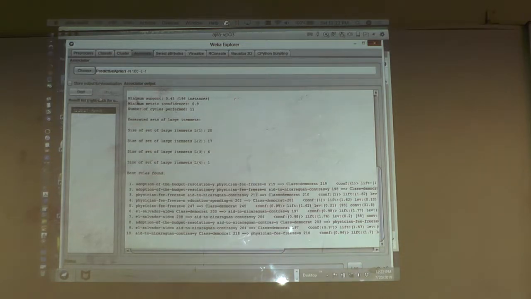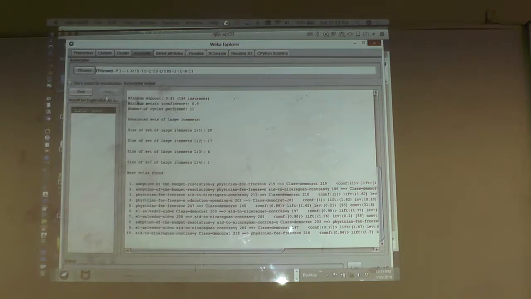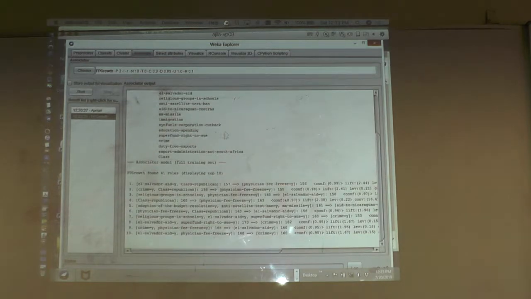Predictive. Do we have it? You don't have it? Click choose. Open it. Do you have predictive Apriori? No, sir. We only have three associators. Okay, predictive Apriori actually comes from my plugin, which is the deep learning plugin. It won't give what I want. Okay, choose FP growth. You have that? Yes. Okay, choose that and then click start.